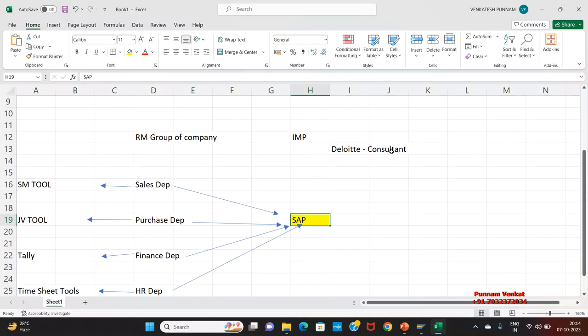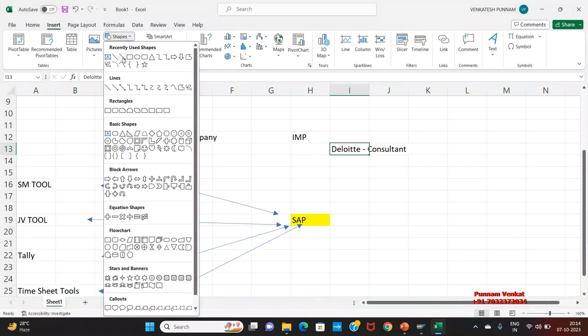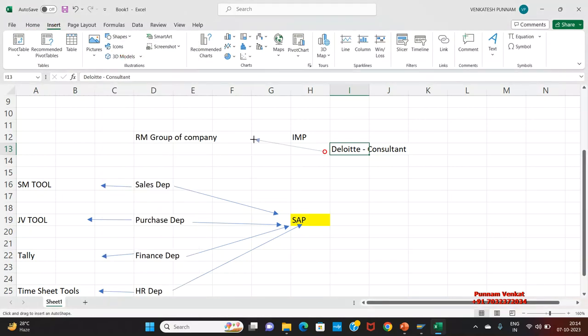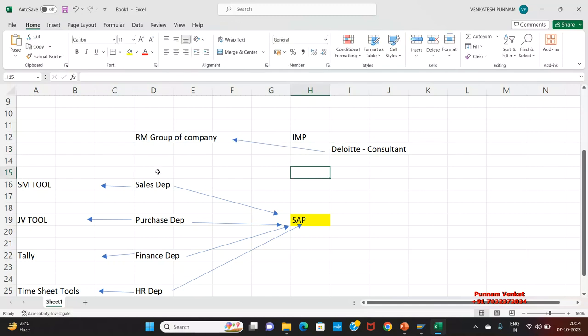So who wants to work as a consultant? Maybe in any consulting firm, like Deloitte, IBM, Cognizant, Accenture, a lot of consulting firms are there. This is the consulting firm, and this is a client. Who is the client? RM group of companies is your client. These are the users, like sales department users, finance department users, HR department users. The RM group of company employees are called users or end users.